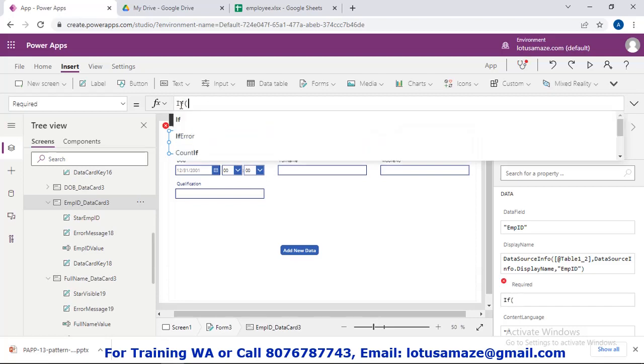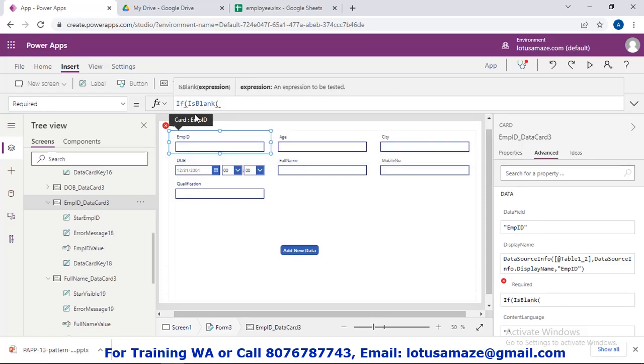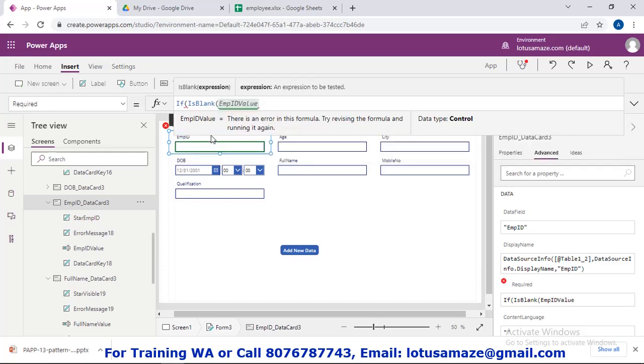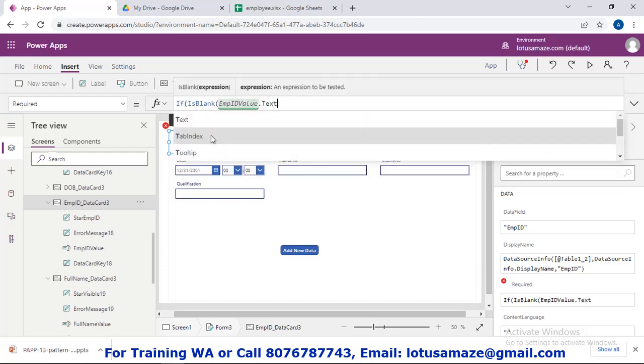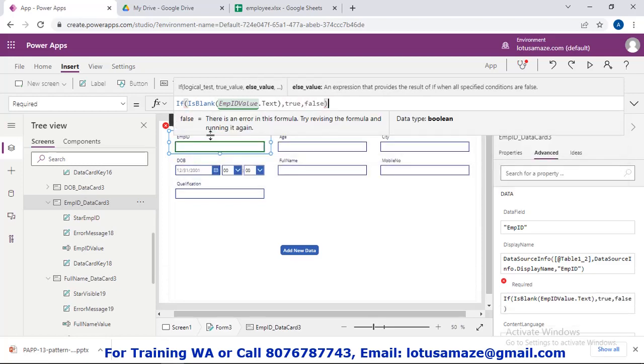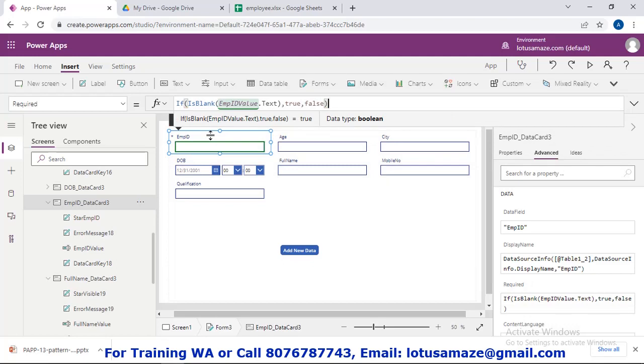Now, If(IsBlank(EMPID_value.Text), true, false). It means if this EMPID value is blank, then it will return true, and true means the star will be displayed here. Okay, so we do the same thing for age and city.